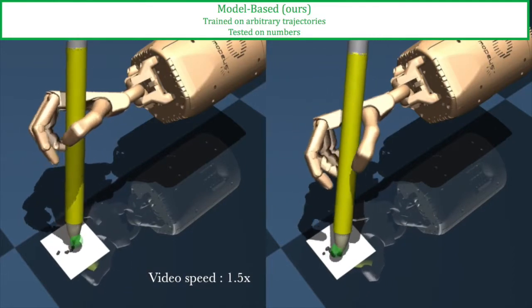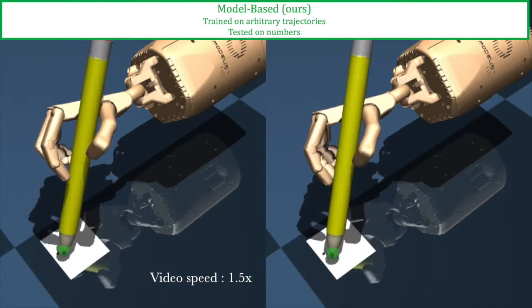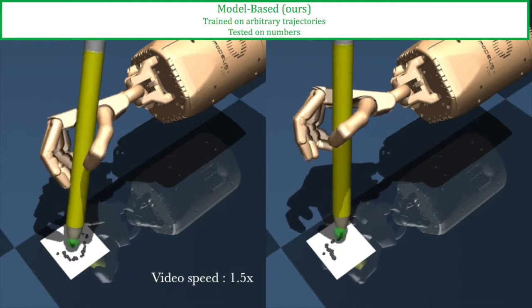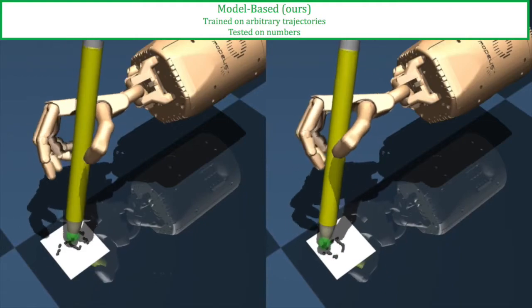In summary, our model-based method succeeds on these challenging dexterous manipulation tasks that require generalization and versatility. Furthermore, it outperforms existing state-of-the-art methods, and it does so using less than 2 hours worth of real data.